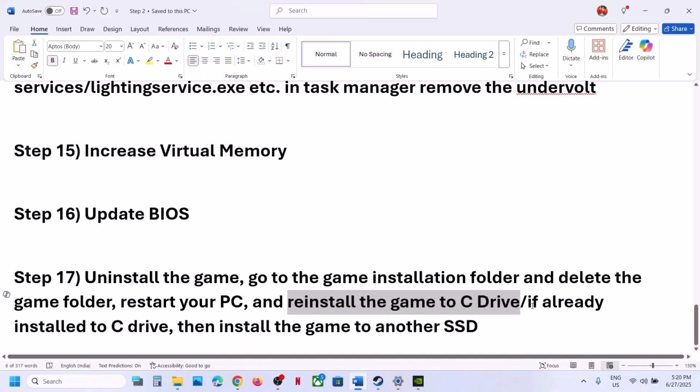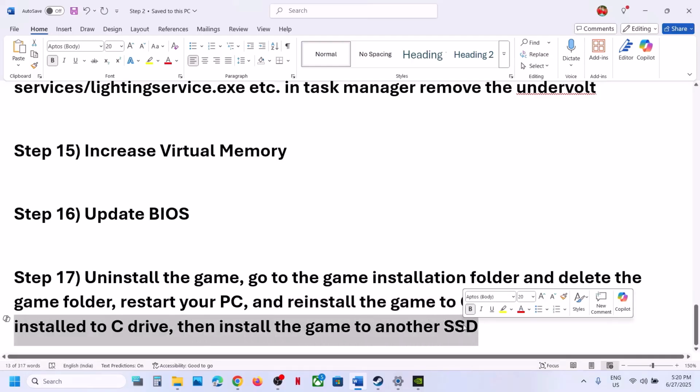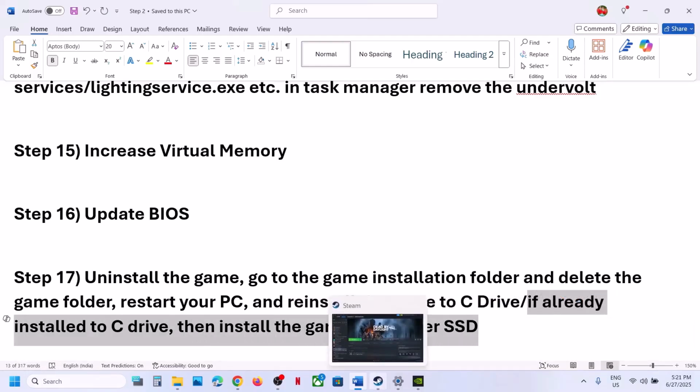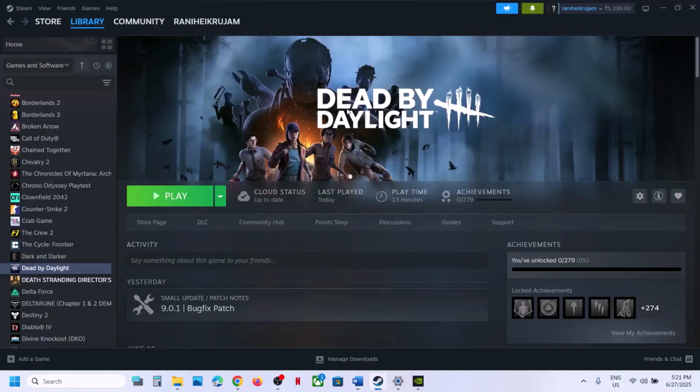Now, if the game is already installed to C drive, in that case, you can install the game to another SSD and then check. So one of the steps shown in this video should help you to run this game successfully on a Windows computer.